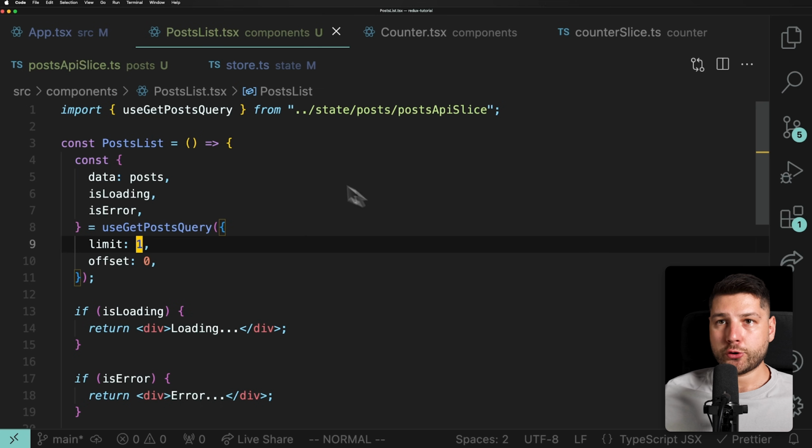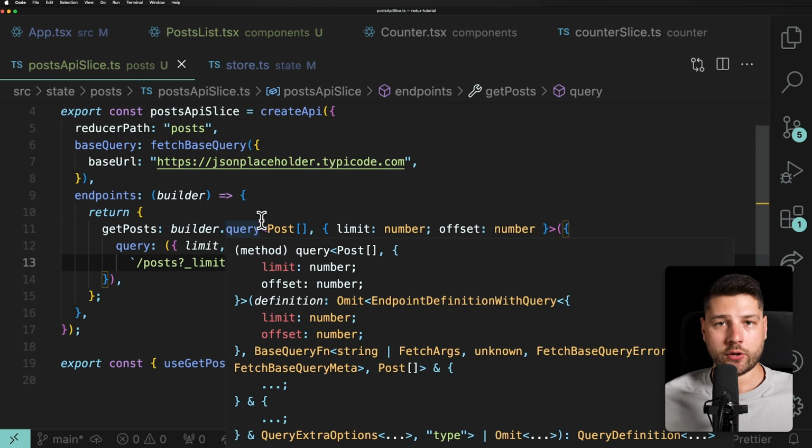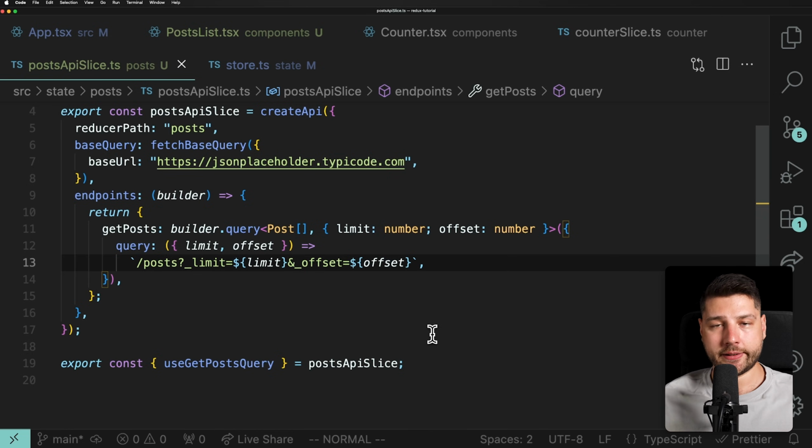Now, the last thing that I'm going to show you is also how to do a mutation, because alongside queries to actually get data, you can also have mutations to send data and to update data to your backend.